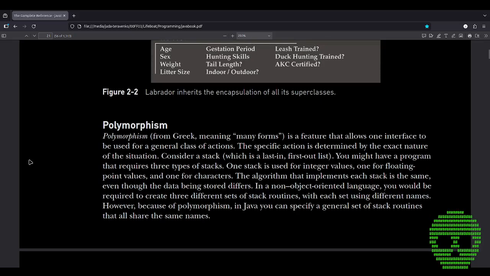Polymorphism. Polymorphism, from the Greek meaning many forms, is a feature that allows one interface to be used for a general class of actions. The specific action is determined by the exact nature of the situation.